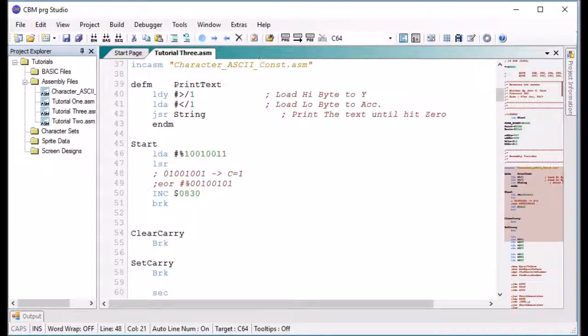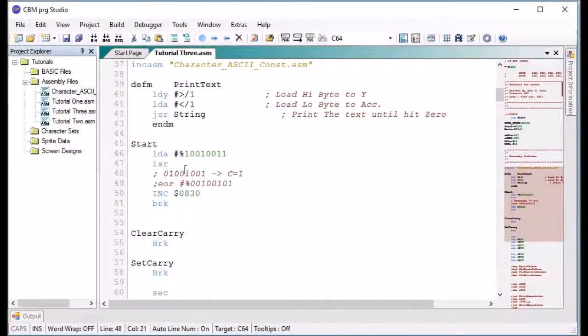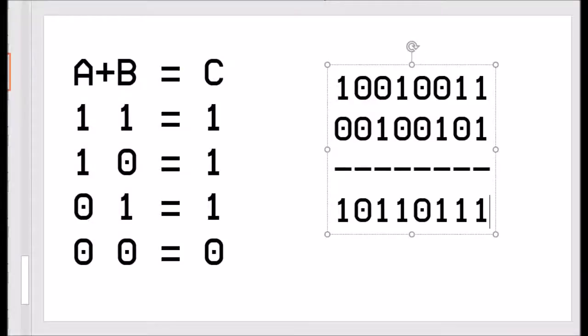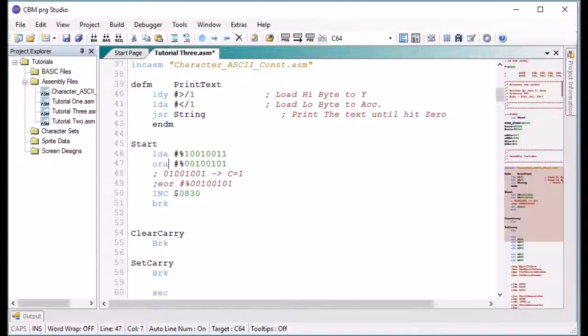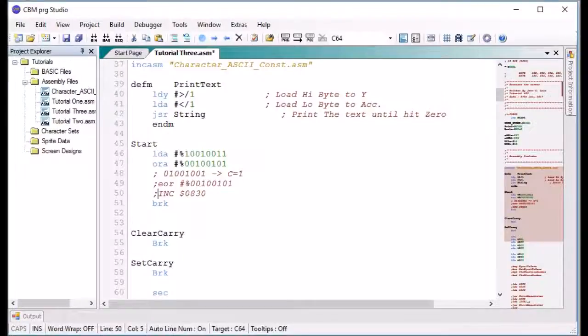So we'll put that into the program. We'll load, I think it's the same number, isn't it? 1001011. Yeah. And then instead of exclusively ORing, we're going to OR it. So we'll copy that and paste it in there. So ORA, and that's the number that we're ORing, 00100101. We're not going to increment it, and we should end up with the value 10110111, which is B7, I think. B7. So we'll run it and see if we get B7.